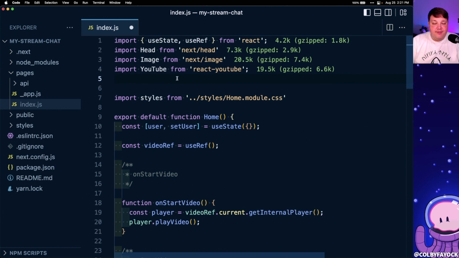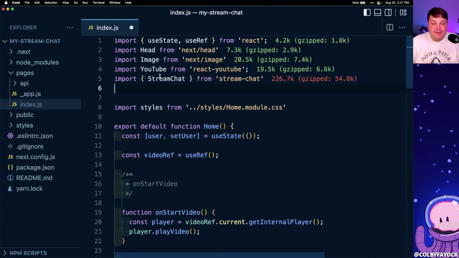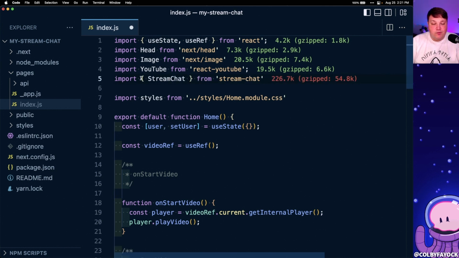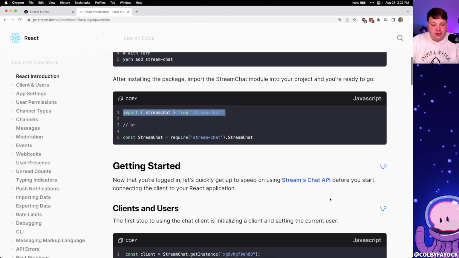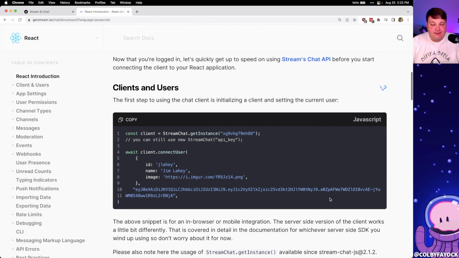I'm going to go to the top of the file of pages.index.js, and I'm going to paste in that import where we're destructuring the StreamChat from the stream-chat dependency. Now, if we scroll down a little bit past the getting started, we're going to see that the first section that we have is clients and users.